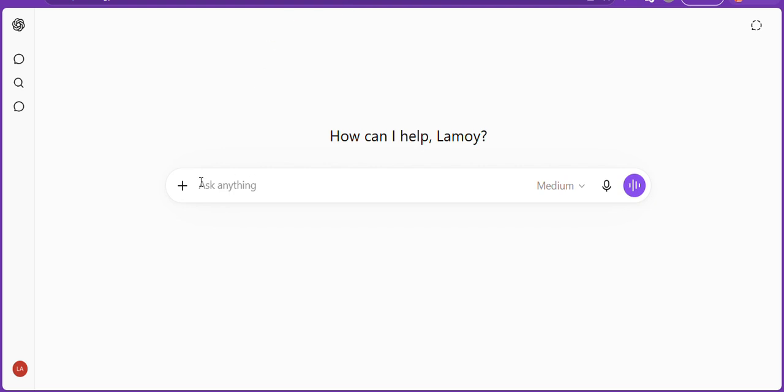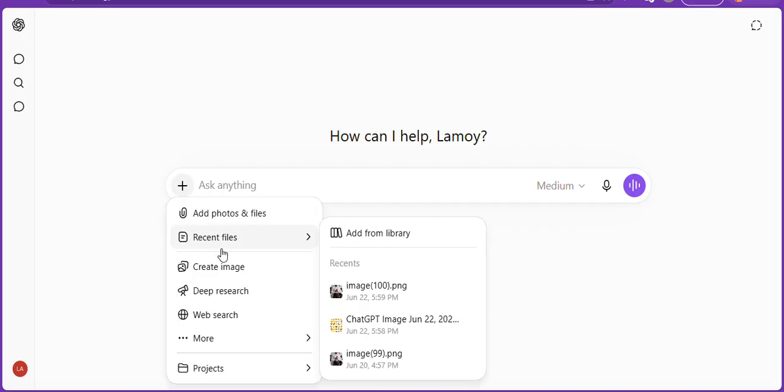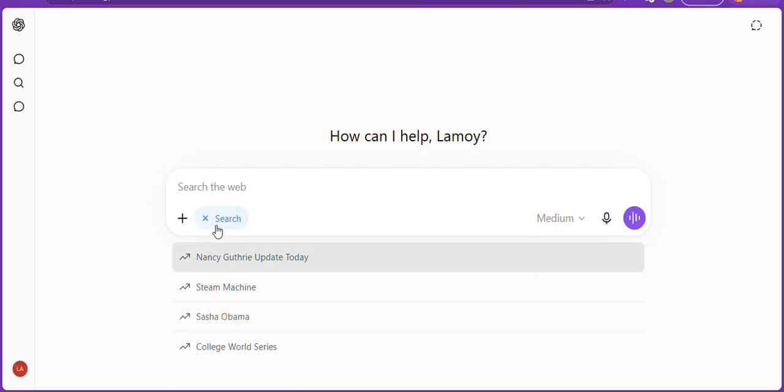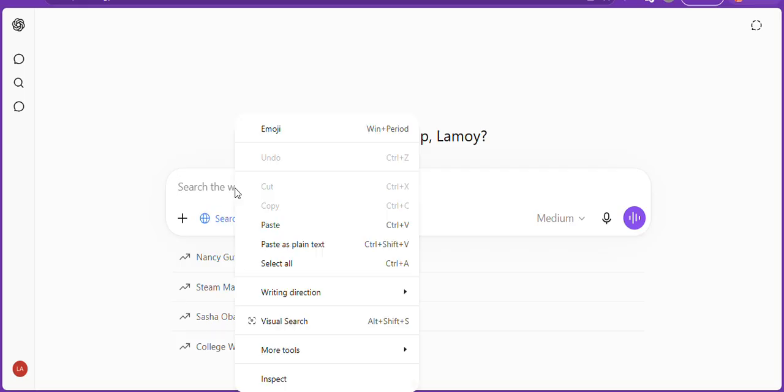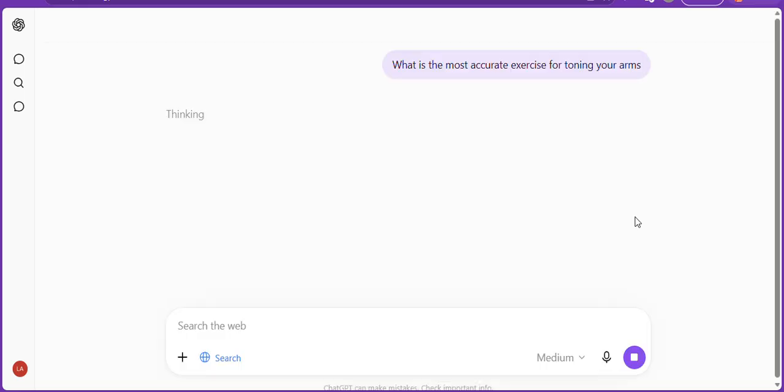So here's how we do a web search in ChatGPT. In the part where we click our prompt, we're going to click on the add option, and it's going to give us a pop-up, right? And we're going to see web search. So we're going to click on web search, right? And we're just going to input a simple prompt, right? So as I said, what is the most accurate exercise for toning your arms, right? So I'm going to click on submit.